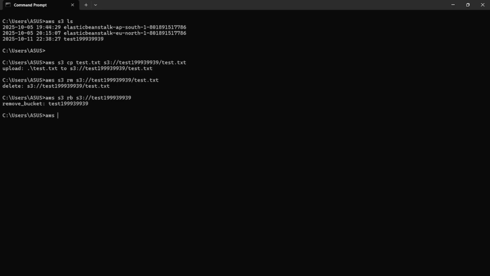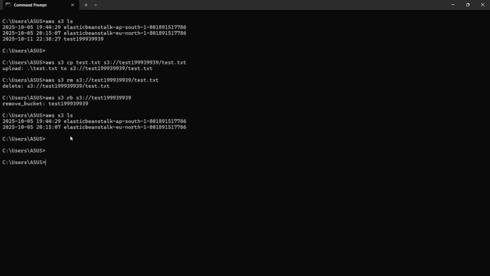I want to check whether my bucket is removed or not here. aws s3 ls. Then you can see here that my bucket is removed. I want to remove the two remaining buckets. How can we remove them? Just wait, I'm repeating this. Sorry, we are removing the first bucket. So it was the rb command. This is the bucket I want to remove here.